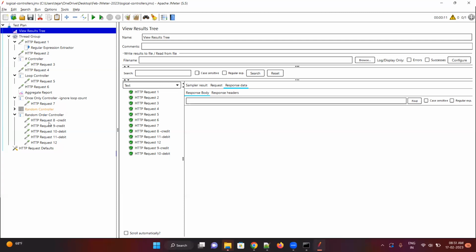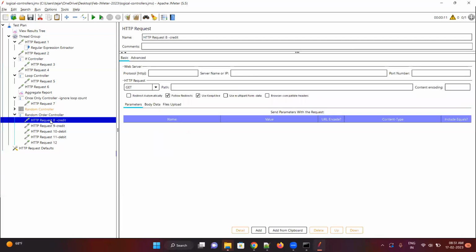See, if the dependency is on 8 and 8 executes last, they all will fail. So we have to add random order only to the non-dependent APIs. If you are extracting a value from 8 and using it somewhere, and 8 executes last, all the requests will fail. So in the random order controller, use it only for single APIs with no dependence. Okay, let's run a second time.